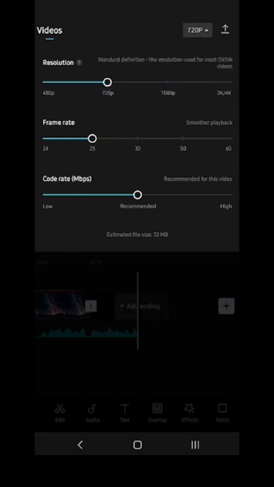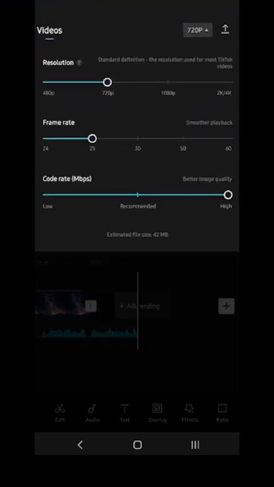Frame rate 25 is generally okay. Code rate recommended is good. If you want, you can do high, better image quality. Of course, you see that it will tell on your size. One beautiful thing about CapCut is that it compresses your output a whole lot. So if I'm happy with this now, let's export. So let me export this. What I do is I just click this arrow and then the production begins.